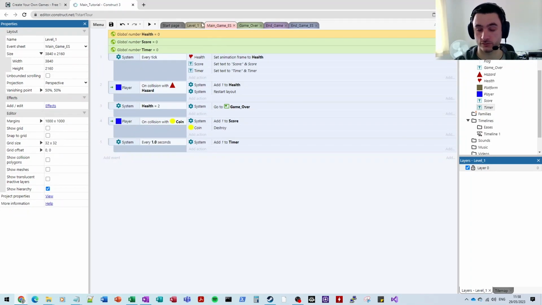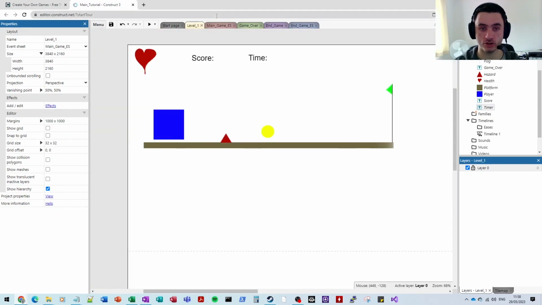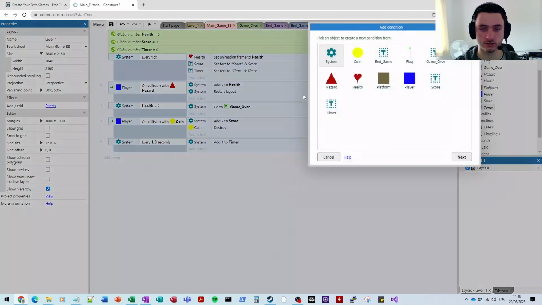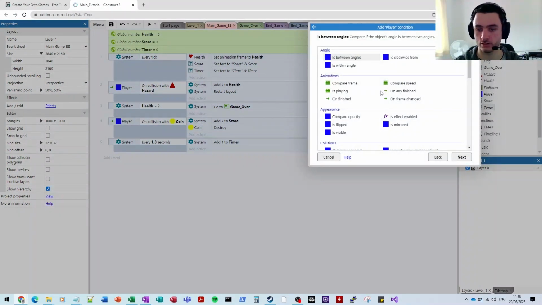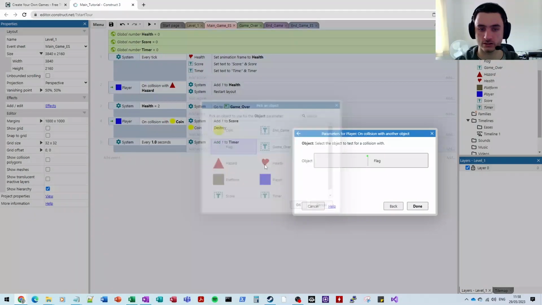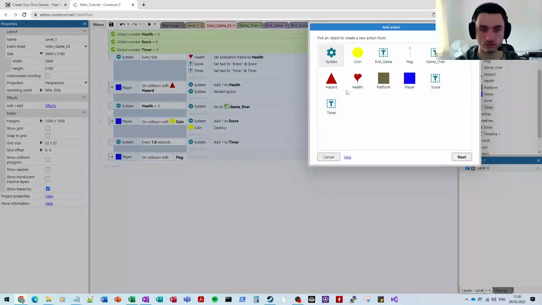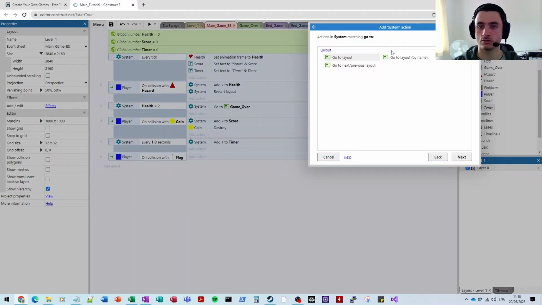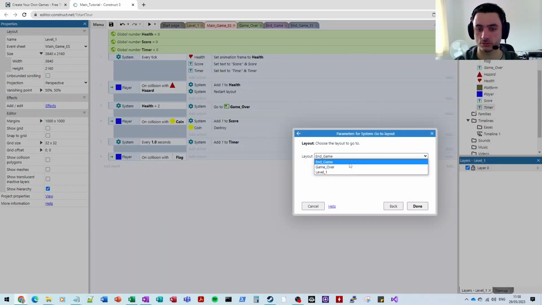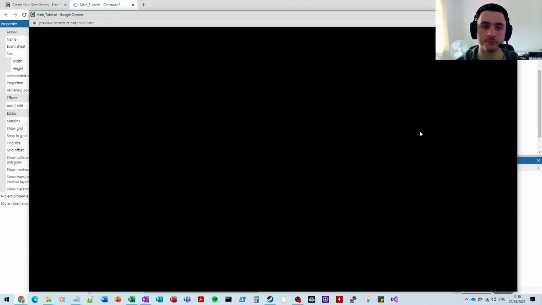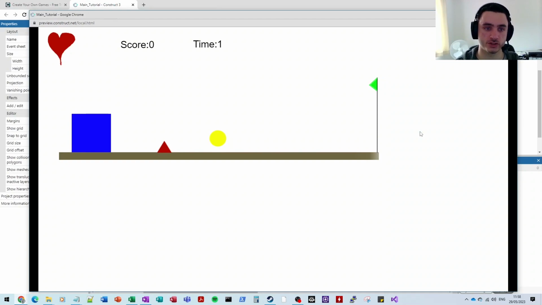Now, if I actually complete my game, which, if you recall, won't be possible because I haven't actually put a collision on yet. So I need to do exactly the same as I did up here. So once the player collides with the flag, go to layouts, and I want it in game. Let's complete the game. Let's rack up some time though.